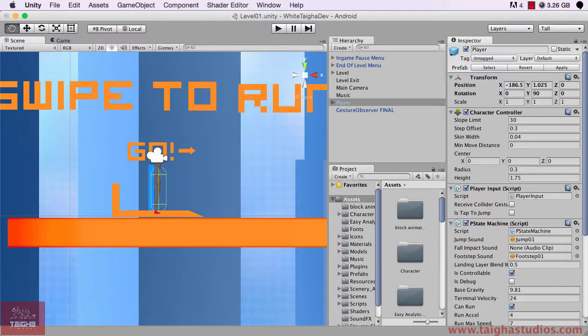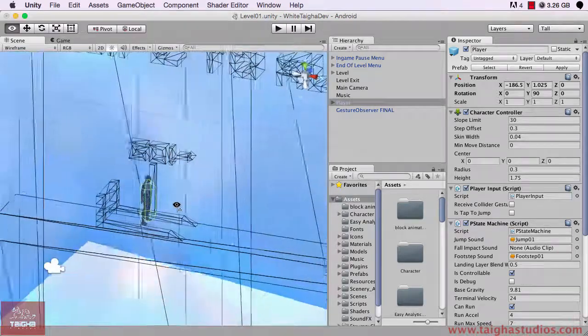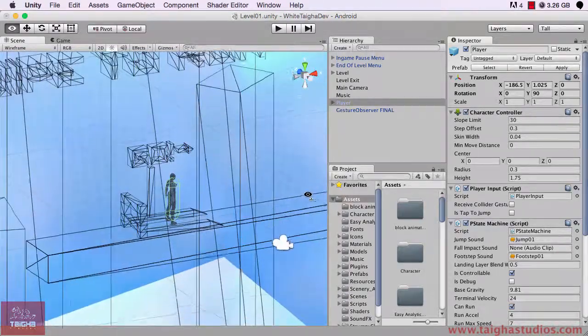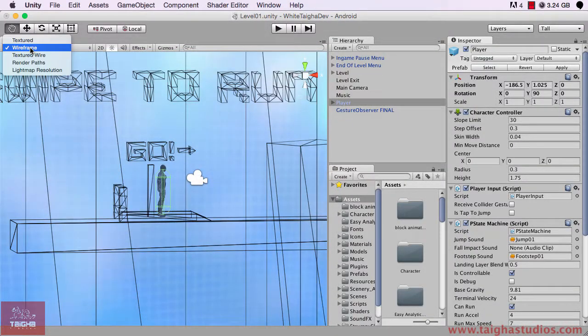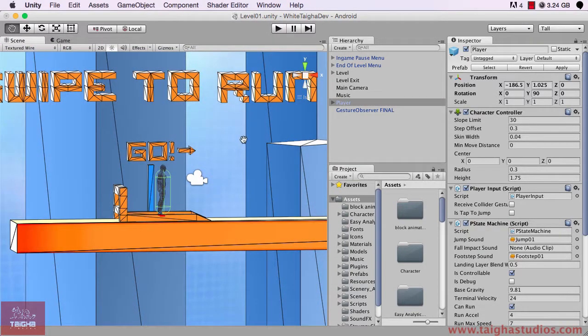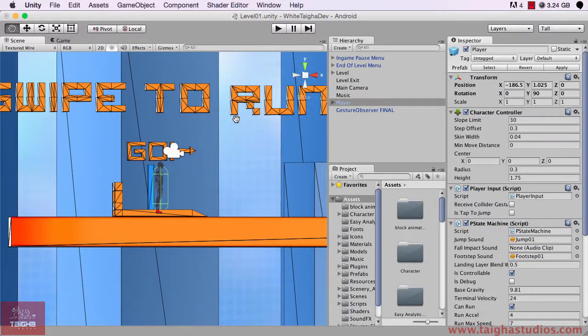The final thing we want to look at with the scene view is the way that it's rendered. If you look at the top of the scene view itself, on the left-hand side, you'll see it says textured by default. We can also change that to wireframe, which then shows us the polygons that are used for the 3D models. And we can see all the individual polys there. We can also look at textured wire, which shows us the textures and the polygons as well. Okay, so that is the scene view.